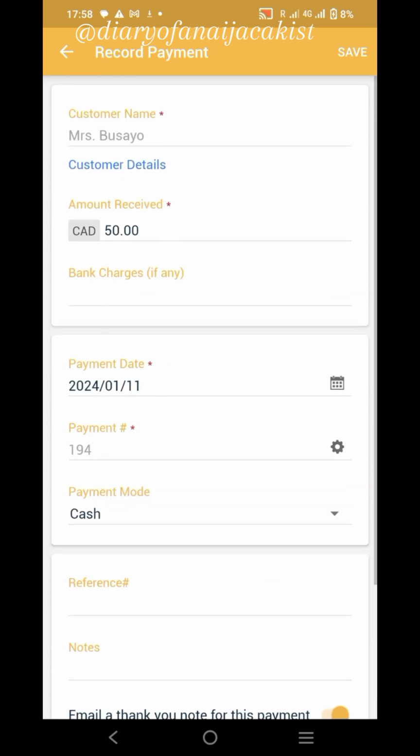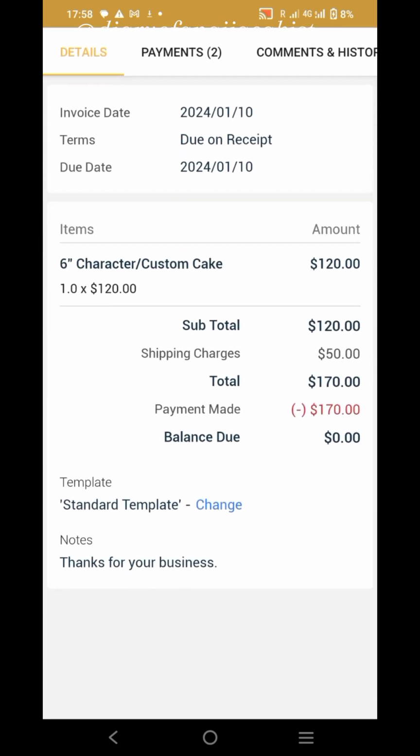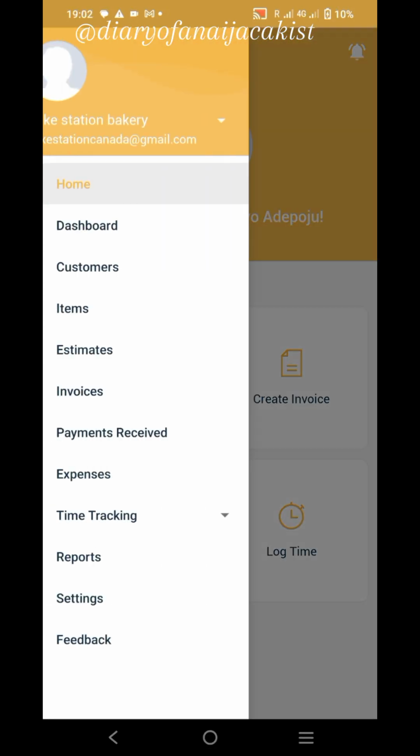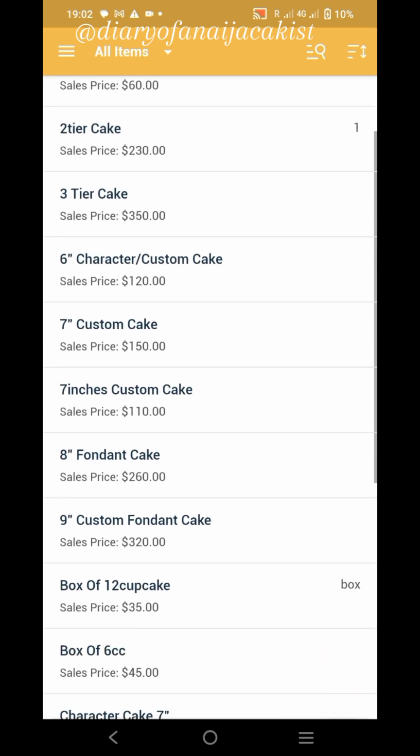Then when she makes the second payment, I also record that, put in the new date, the date the money came into my account, and the balance, and at that point it has updated and she's no longer owing. So that's how to record your invoices.